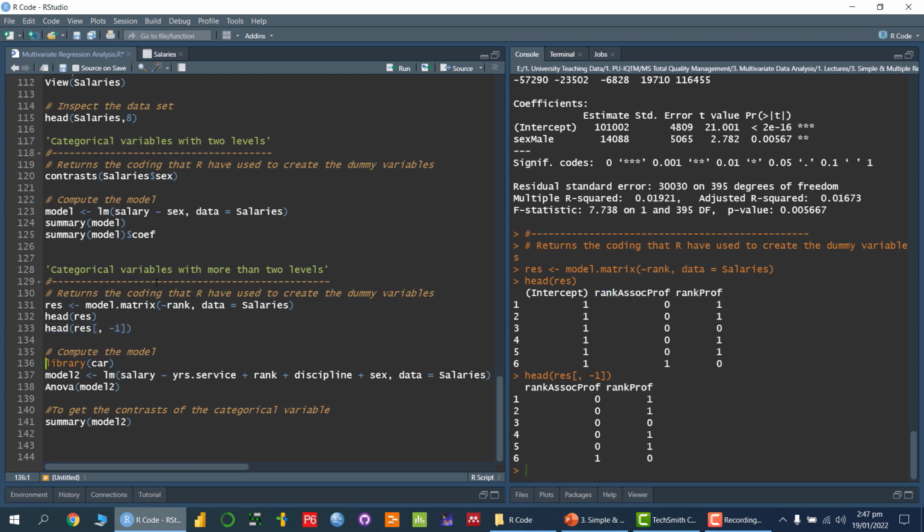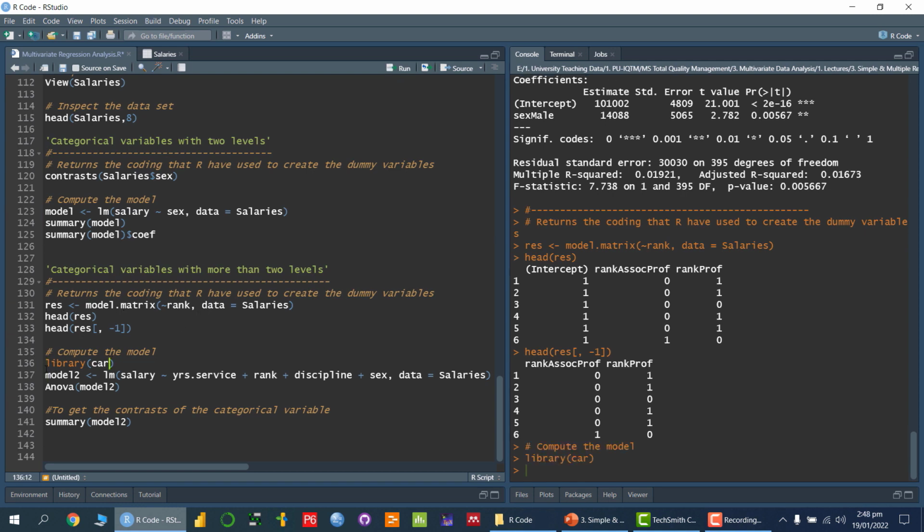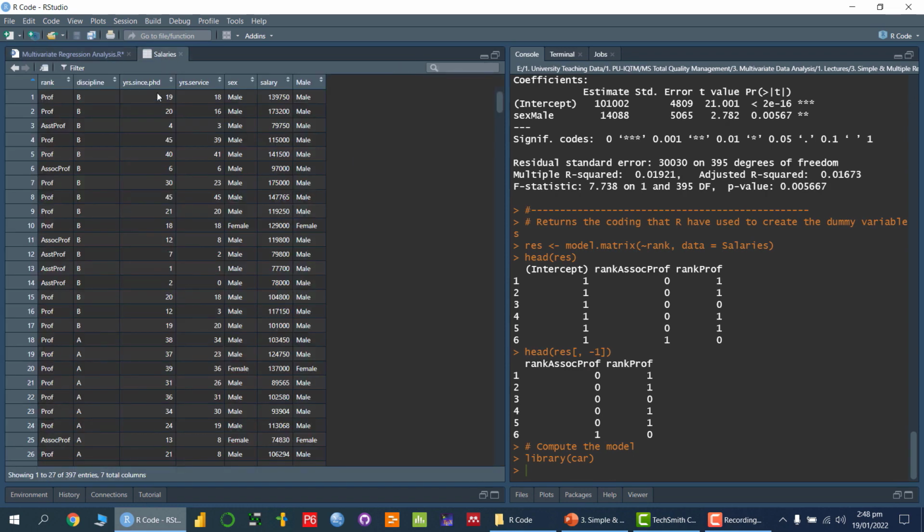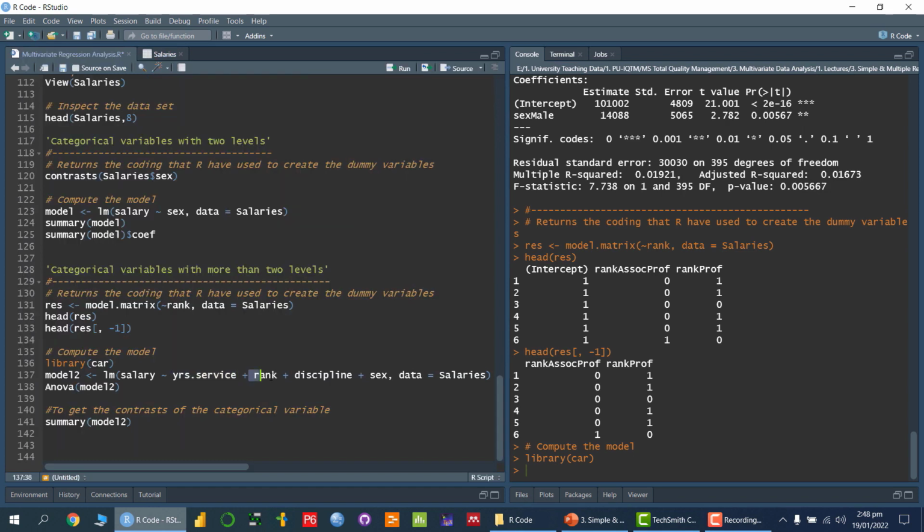Then what I'm going to do is fit the multiple linear regression model in which one of the variables is year service, which is experience, the quantitative variable. That is basically this variable, whereas rank is basically a dummy variable. And we have seen how R has converted it to the dummy variable.